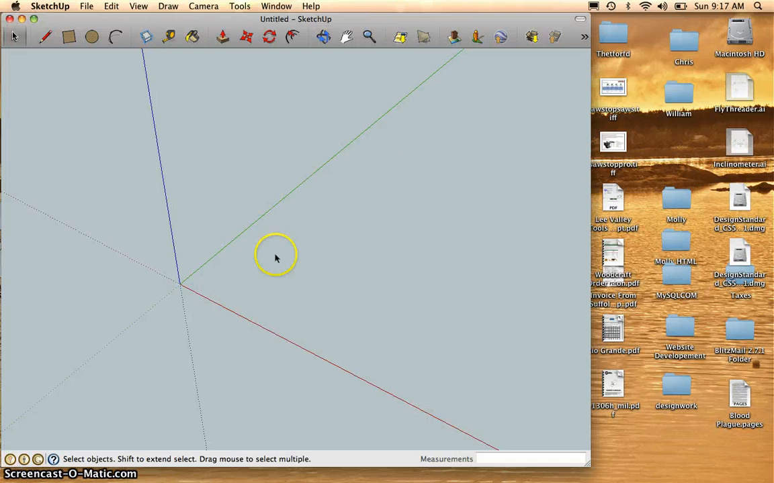Here's our blank palette with a three-dimensional axis. The blue axis is pointing straight up, the green axis points back and to the right into the page, and the red axis points out and to the right, coming out towards us.